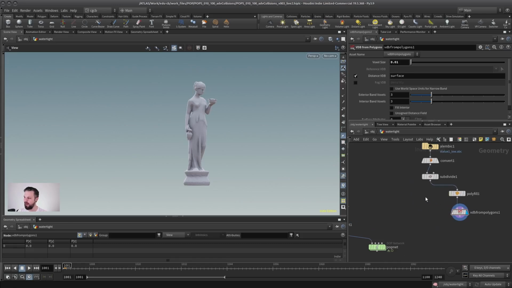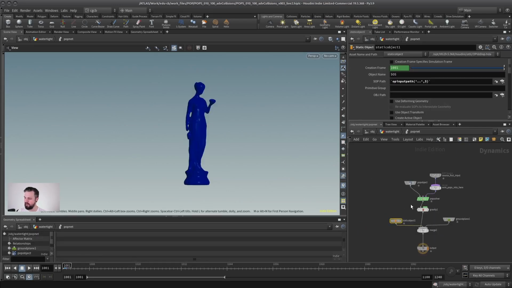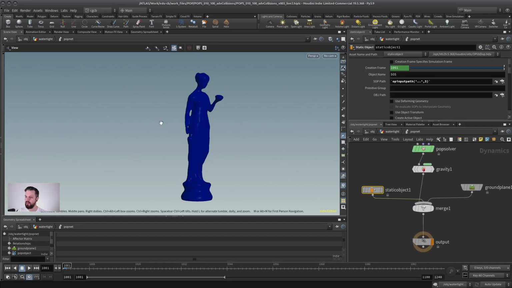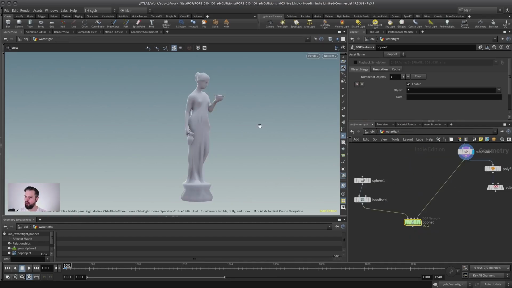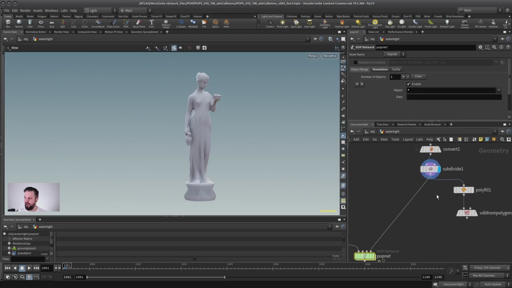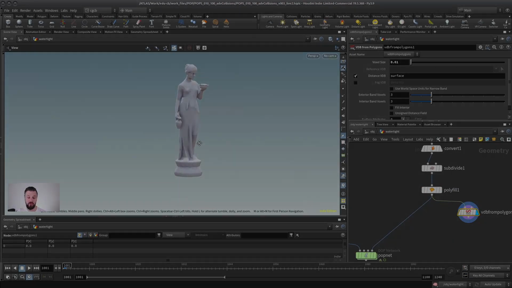Now, to be fair, if I would have taken my geometry directly into my PopNet, you can see that the static object can actually handle this. So the static object nowadays became much better. I think Side Effects improved the quality of the node so that it can actually handle non-watertight objects very often. But nonetheless, if you have problems with it, then keep in mind a simple polyfill should help you out, and then the problem is solved for sure.